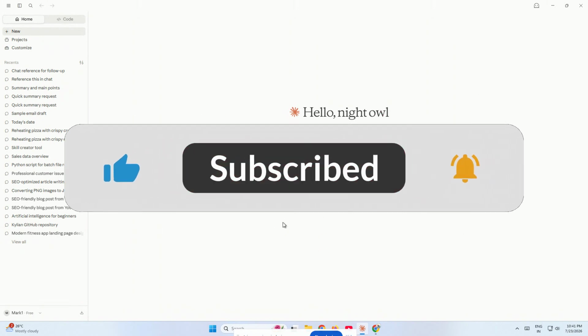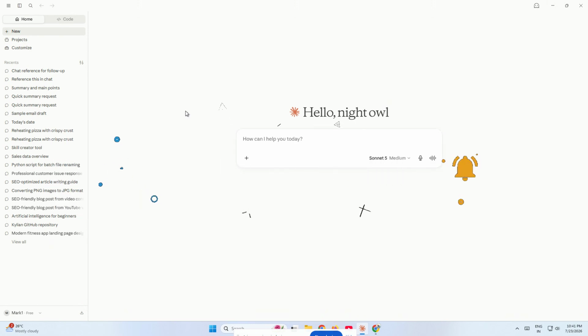First, open Claude Desktop on your computer. Once the app is open, look down to the bottom left corner of the window and click your profile name. This opens the account and app options for Claude Desktop. From the menu that appears, click Settings.